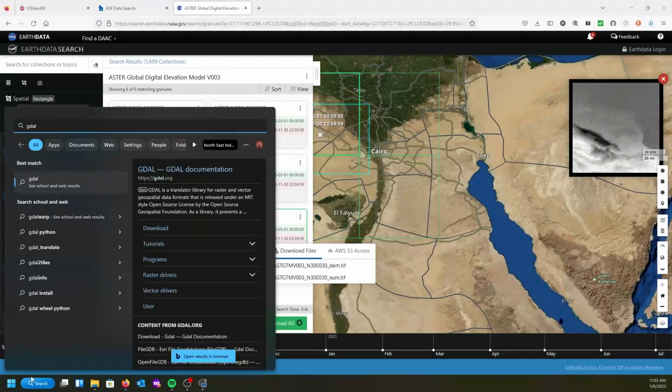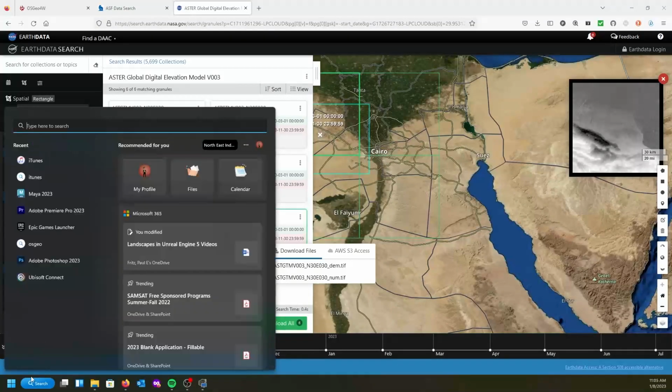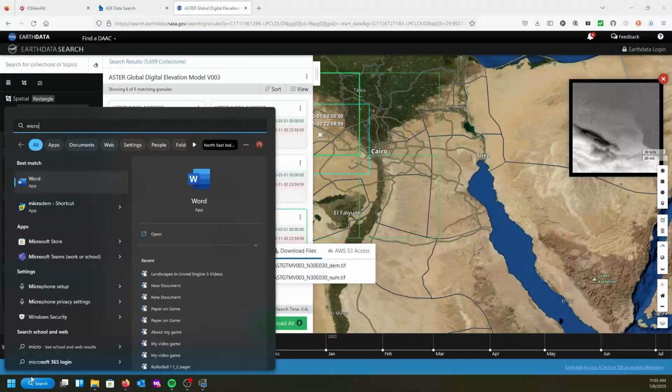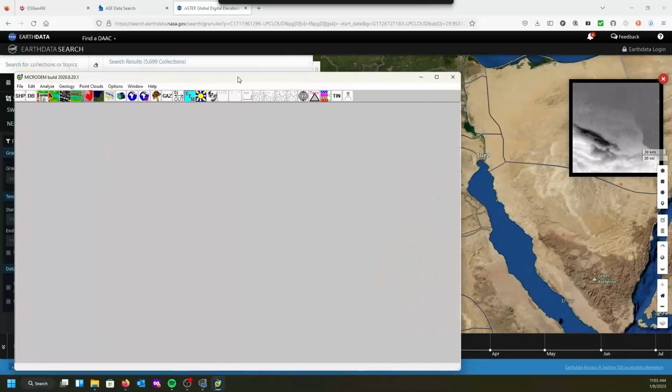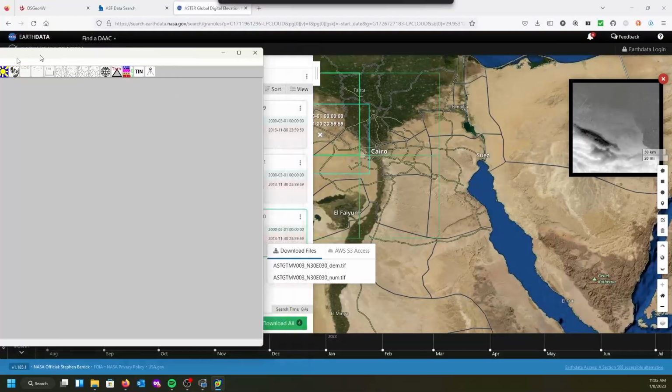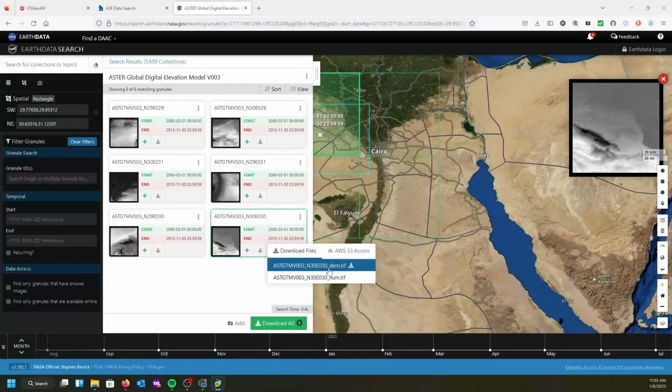Okay, and oh, I'm sorry, not GDAL, MicroDEM. And then the window will pop up. Now, what GDAL does is it is a kind of database that MicroDEM can use to correlate these downloaded GeoTIFFs. And that's what I downloaded from here. I may not have expressed that, but I downloaded the DEM TIFF. Okay, so it's a DEM TIFF.